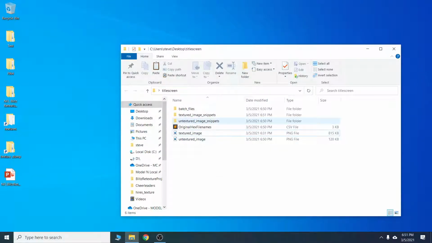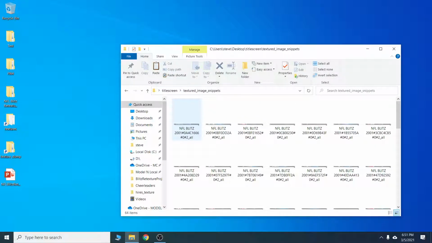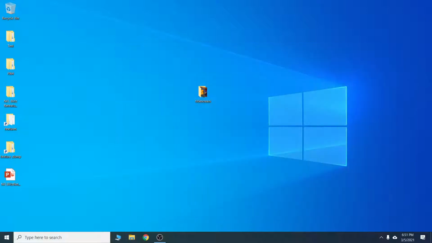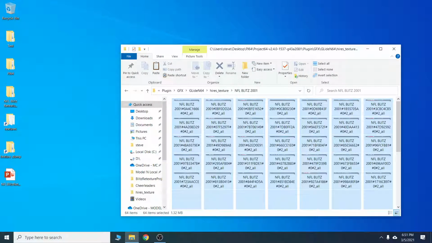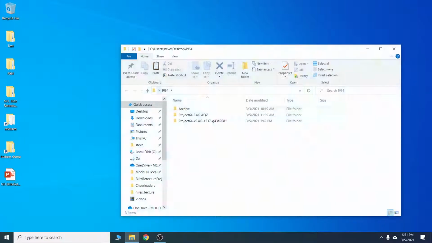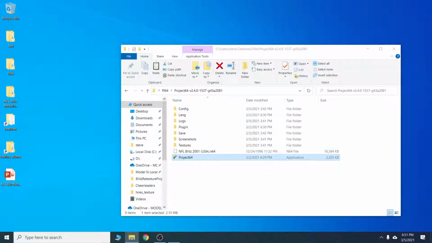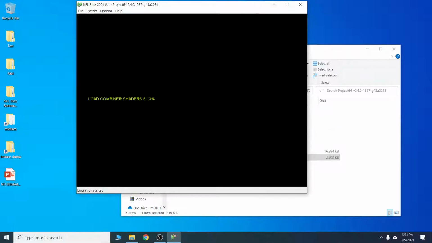Boom, it's done. And it's important that, say this file here represents the top row of the image, it has the same file name as the untextured image snippet as before, so that the emulator correctly reassembles the image. So I'm going to go ahead and grab these textured image files and put them in my high-res texture folder for Project 64 and fire the emulator back up. And boom, just like that, we've just retextured the title screen.